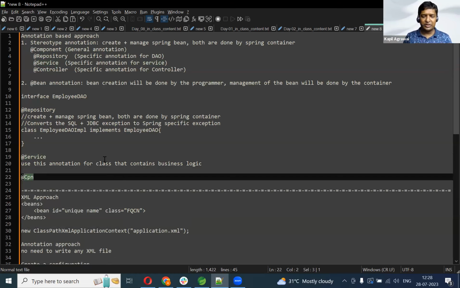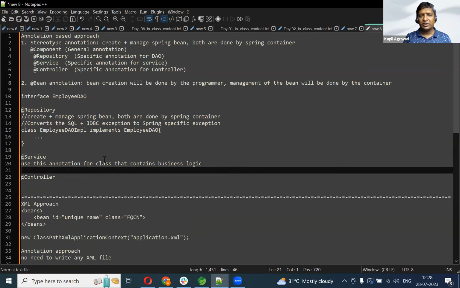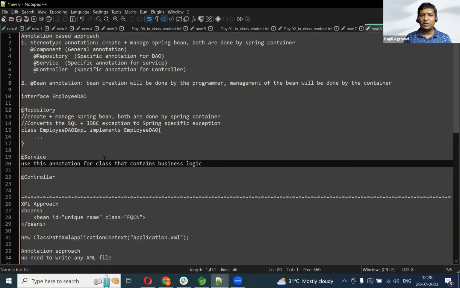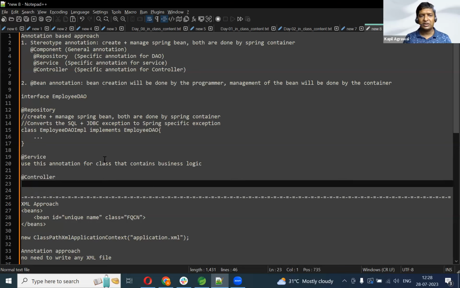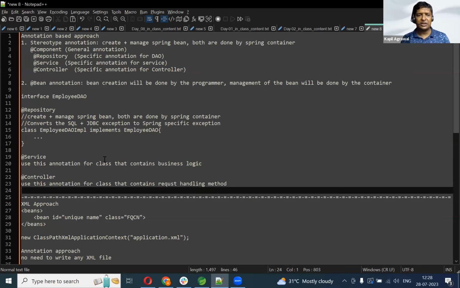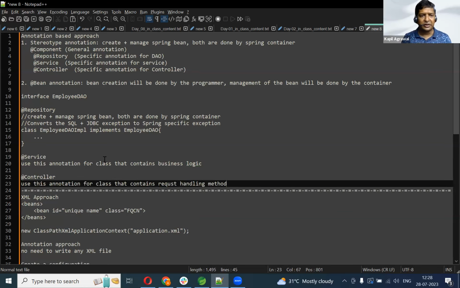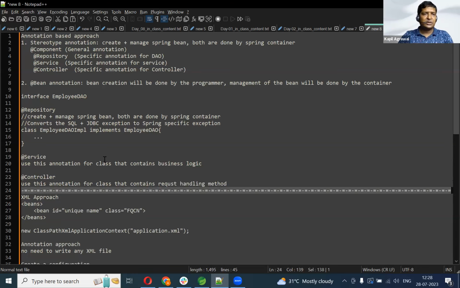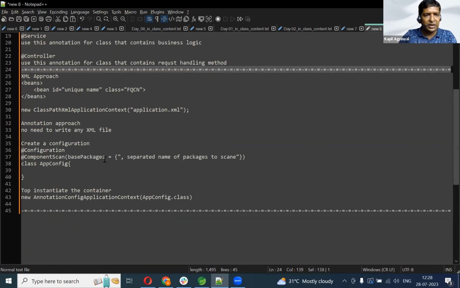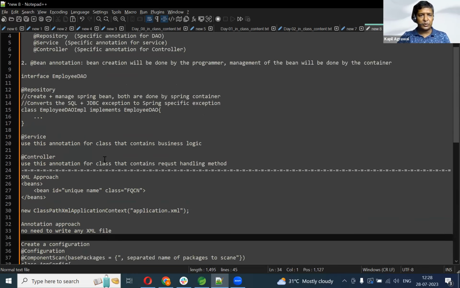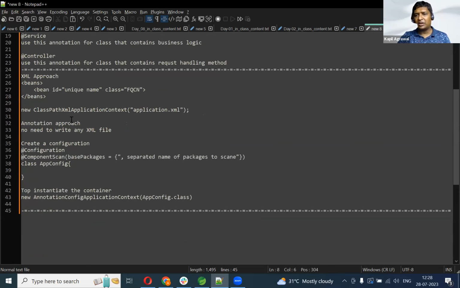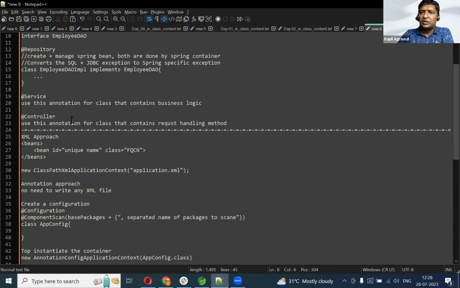Similarly, the same story is available for @controller. Use this annotation for a class that contains request handling methods. What is the meaning of request handling method? That we will discuss next week, day 1. Don't worry. So the first part is done, both approaches are done. @bean annotation is something I have already told you. So shall we proceed further?